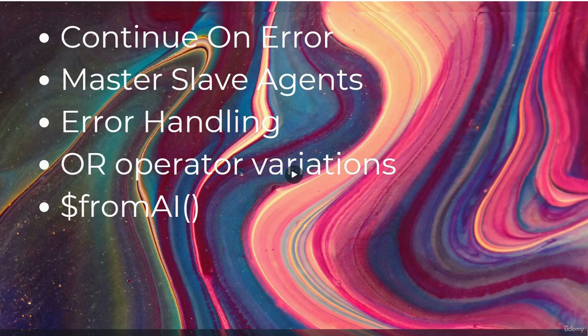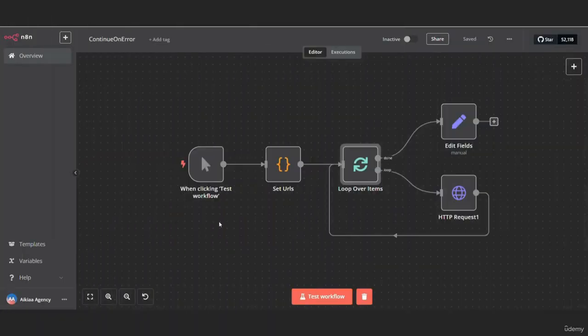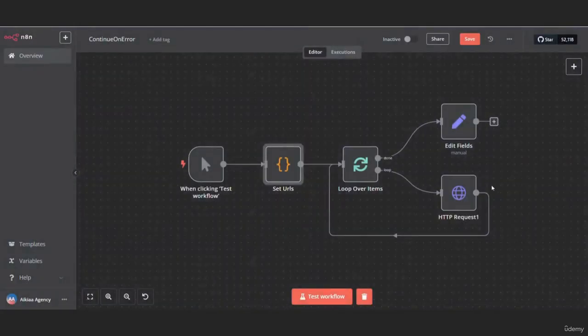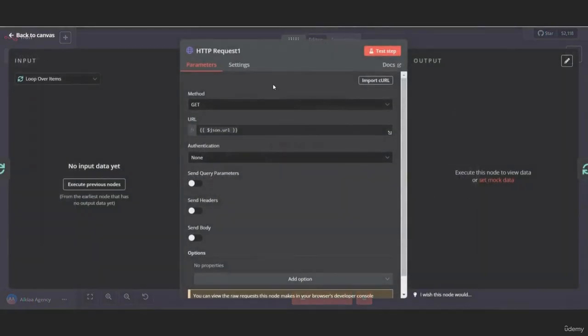So let's get started. This is a simple continue on error workflow in which I will be triggering the workflow by just a test workflow trigger, and I added a few URLs of websites. The first one and the second one are legit ones. The third one is what I made up randomly. And we will be scraping those web URLs using this HTTP node.